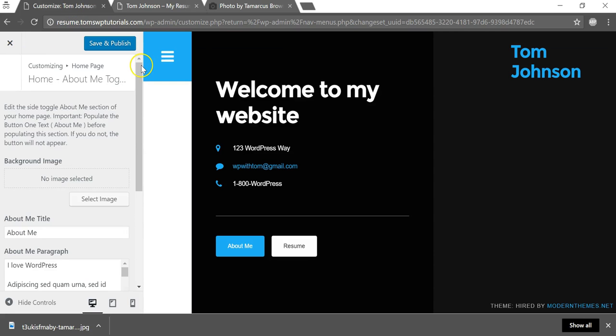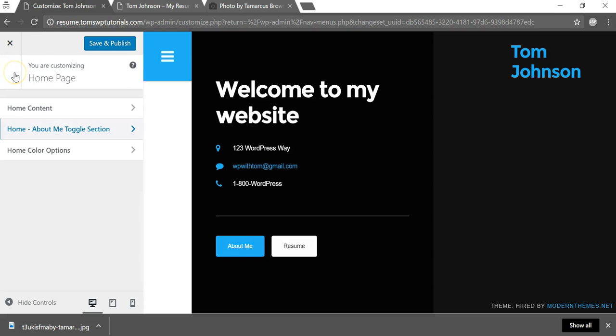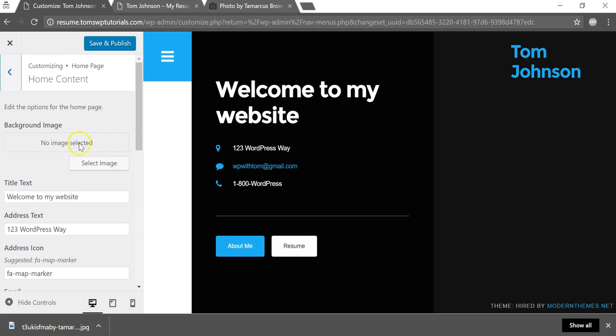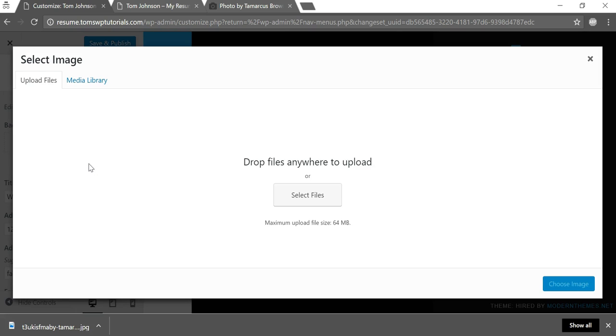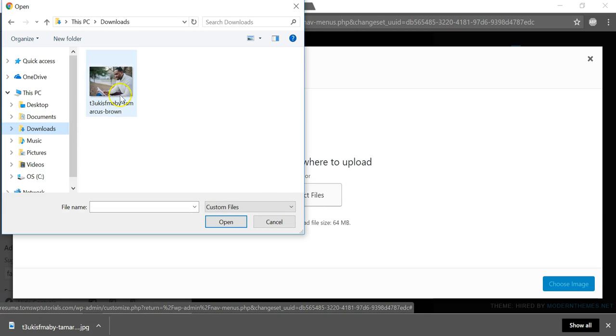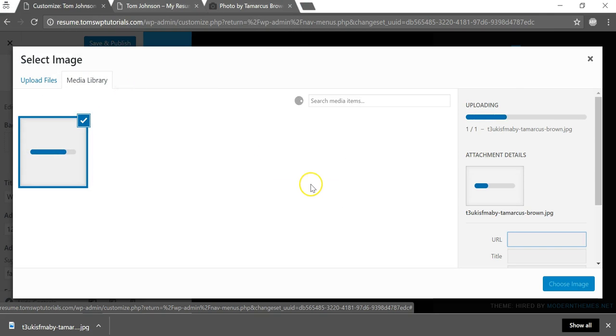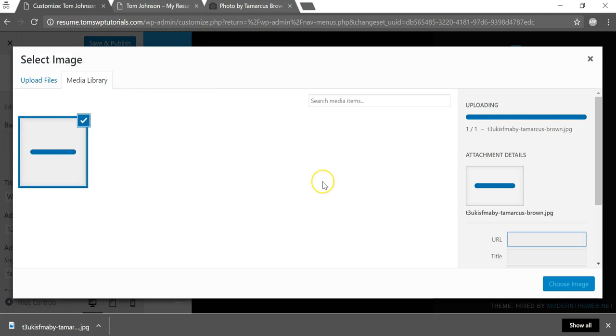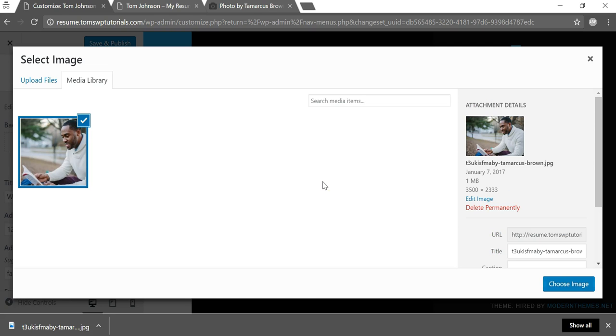So now that the image is downloaded, we're going to go back here to the customization area, and I'm going to scroll up, and I'll click the back button. I'll click the home content button, and now I'm going to click select image. And here's where we're going to upload files into the media library. So we can click select files here, go to the download section, and we can add this image right from there.